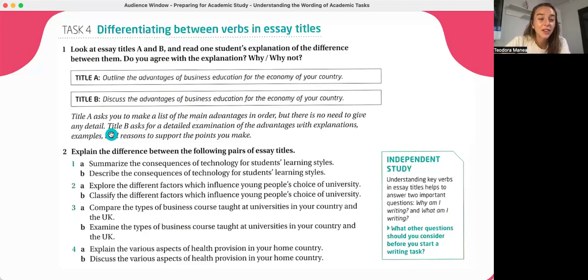Yes, perfect, I agree. Title B asks for a detailed examination of the advantages with explanations, examples, and reasons to support the points that you're making. Yes, absolutely. Discuss. You want to go into detail.